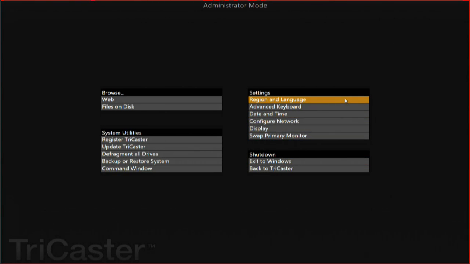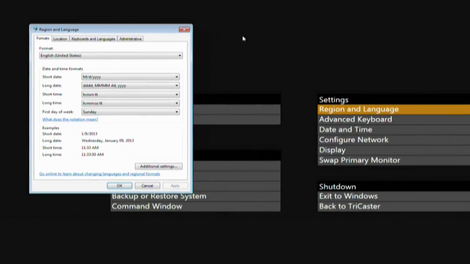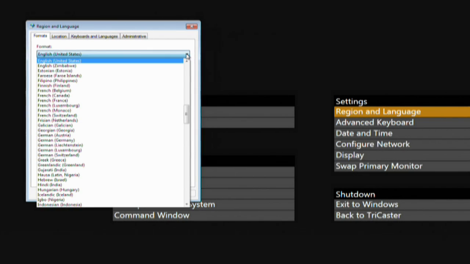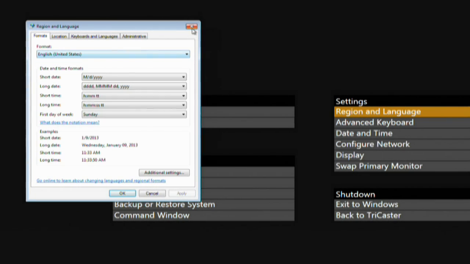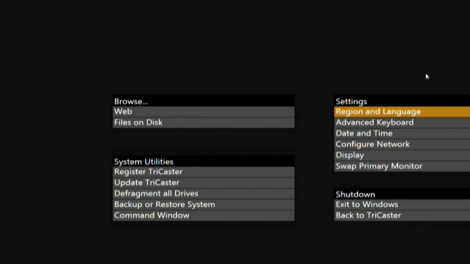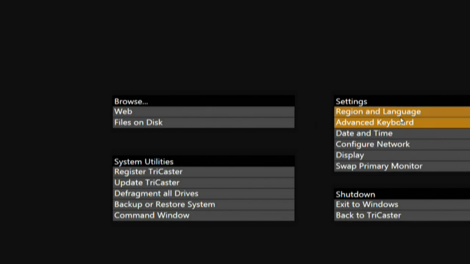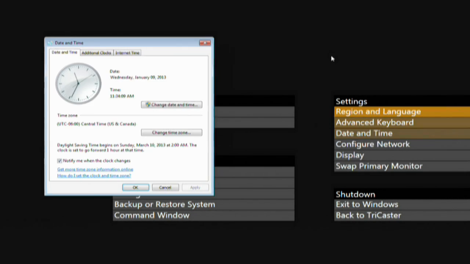Next is the settings area. Here you have access to several control panels. First, you can adjust the region and language for the system. This only changes the text in any of the Windows requesters. It does not change the interface text in the TriCaster itself. You have control over the keyboard variables as well. Next, you can set the system time and date.